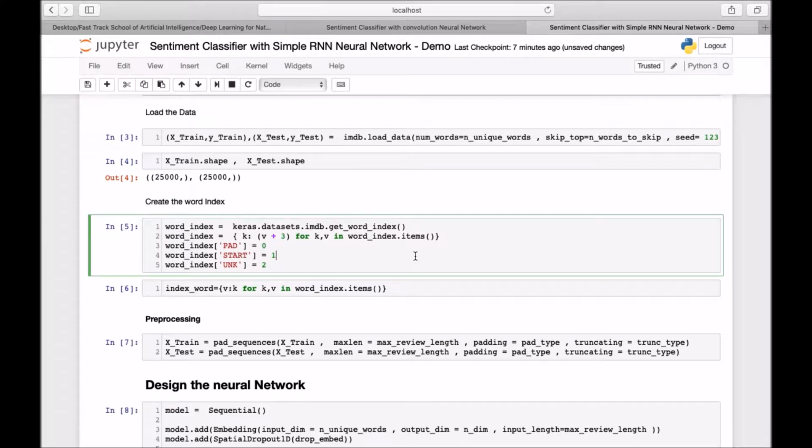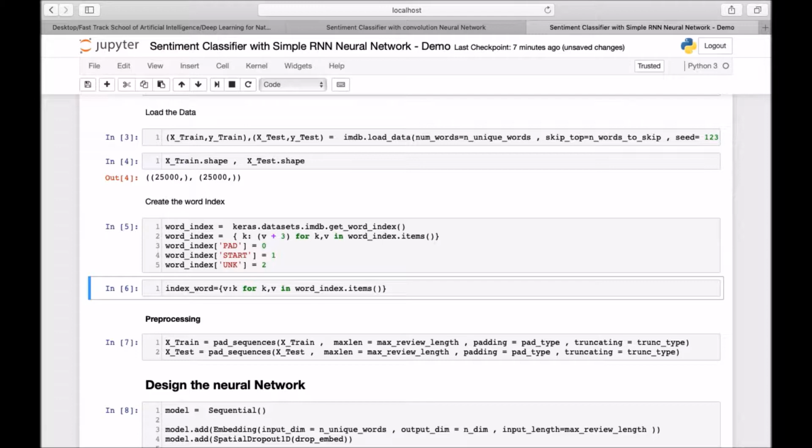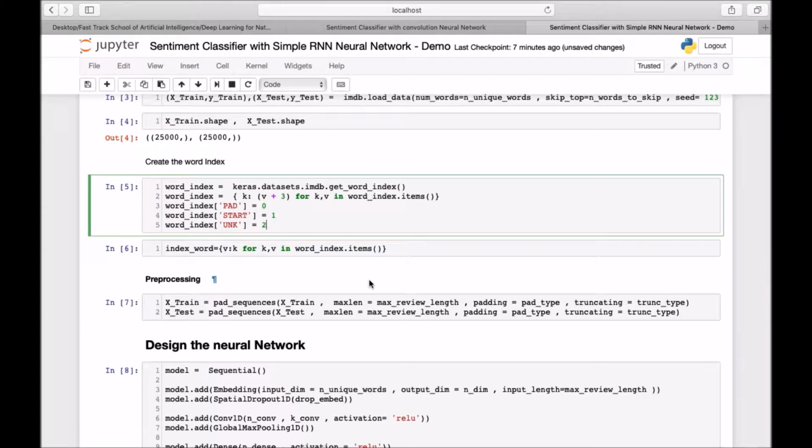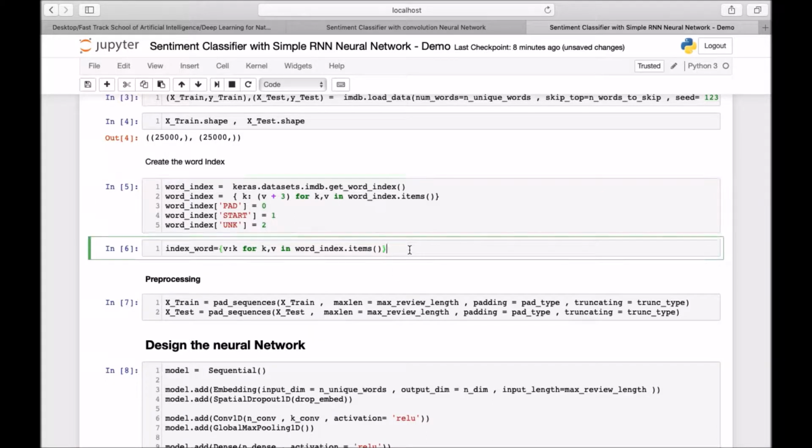Here are the quick indexing operations we are doing, and we are going to add padding at the 0 index, start as index 1 and unknown character as index 2. All these things I already explained while creating this initial dataset for the convolution neural network. If you want, you can quickly open that also for your side-by-side review.